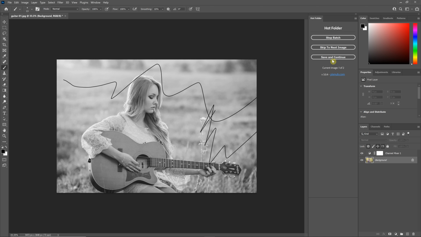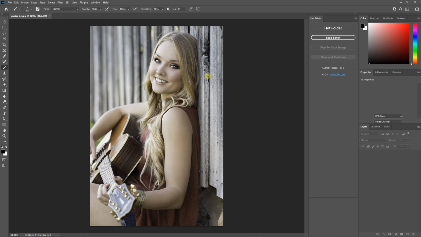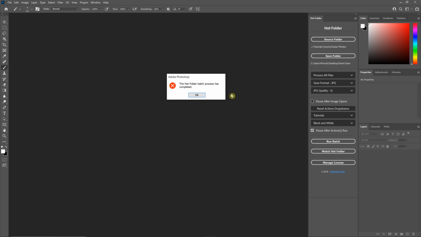Then when you're done, you just hit save and continue. It's going to bring up the next image. And then if you're on an image and you decide you don't want that particular image, you can also hit skip image, and it's going to skip to the next. And we're already on 2 of 2, so as soon as I hit skip here, it's going to tell me it's done with the process.